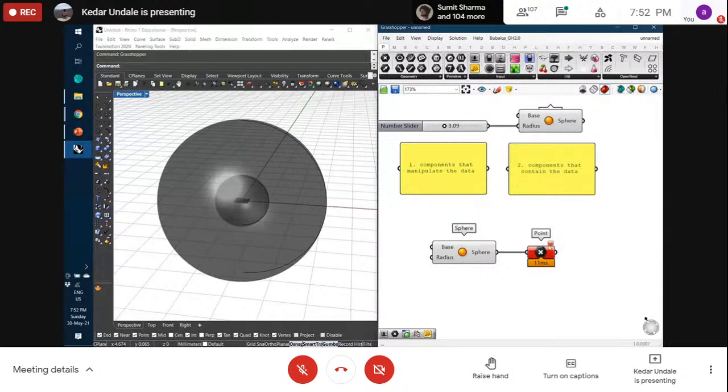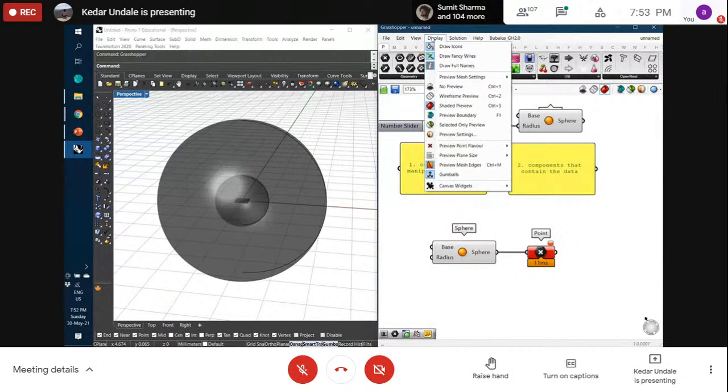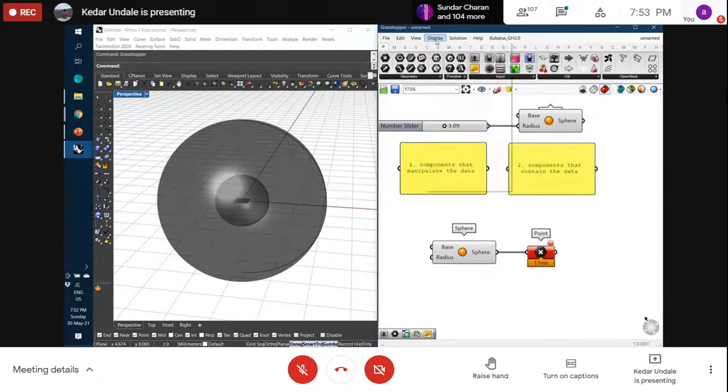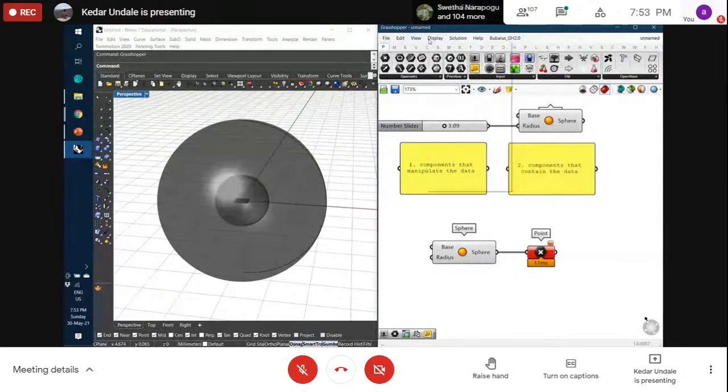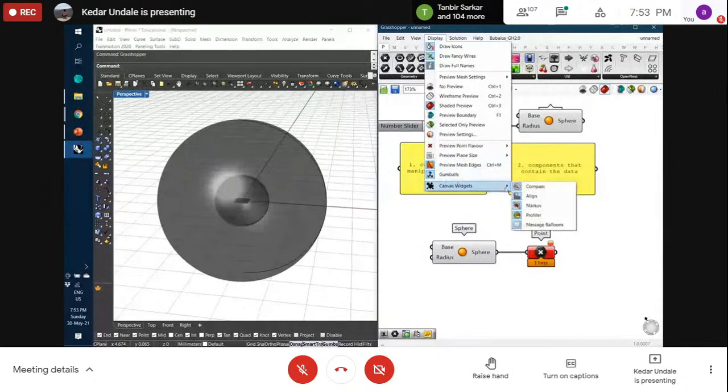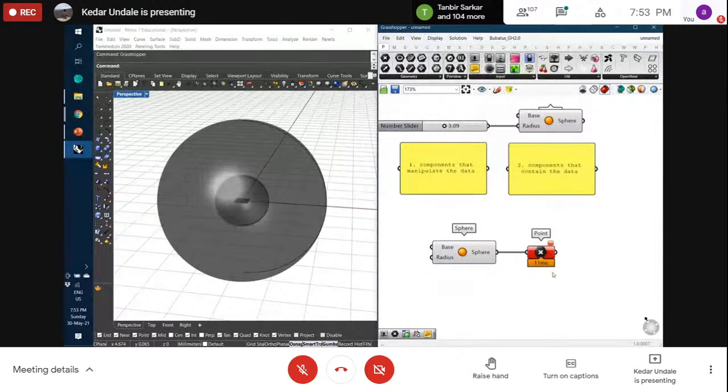If you are unable to see this message, go to display, canvas widgets, and on all of these, like compass, align, Markov, profiler, message balloon. Message balloon is what we saw. Canvas widgets, profiler is something else. So under this point component, you see 11 ms.